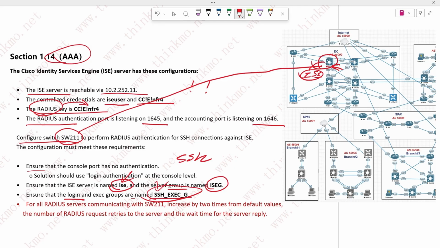And then, as mentioned later, for all of these, the device that communicates with SW211 is the server, meaning the server that communicates with it. What's important is the number of attempts. This description is a bit awkward. In other words, if this communication fails, it needs to retransmit. The retransmission time is twice the default value.